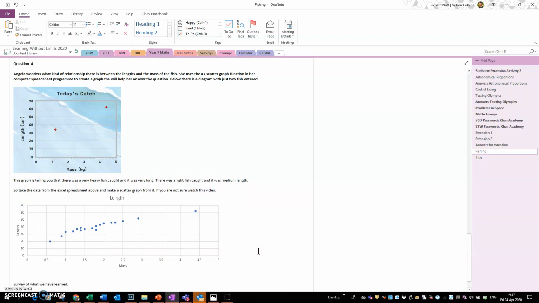Now that'll help you work out the relationship between the length and the mass. So that's really important, because you want to see if there's a connection. The longer it is, the heavier it is. Is that the case always? And maybe it isn't.